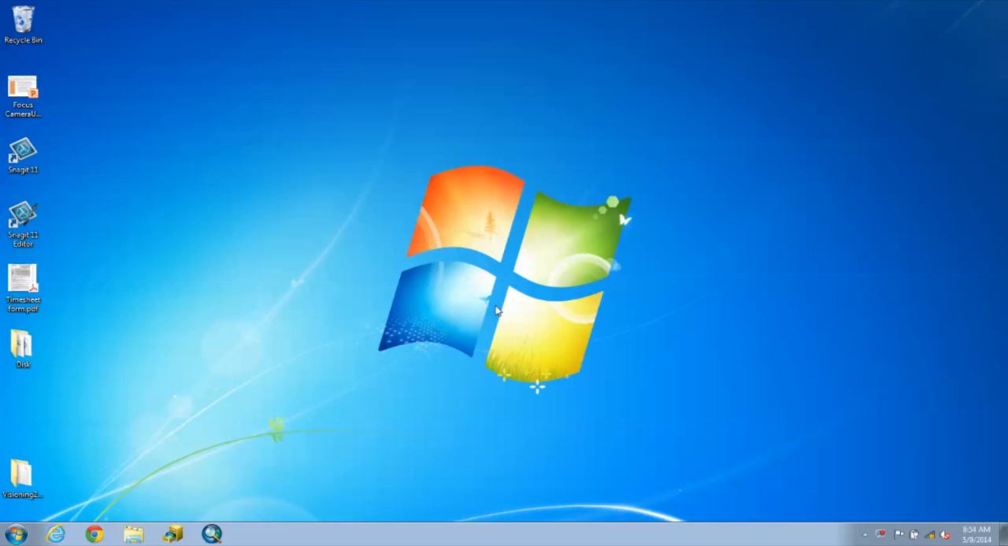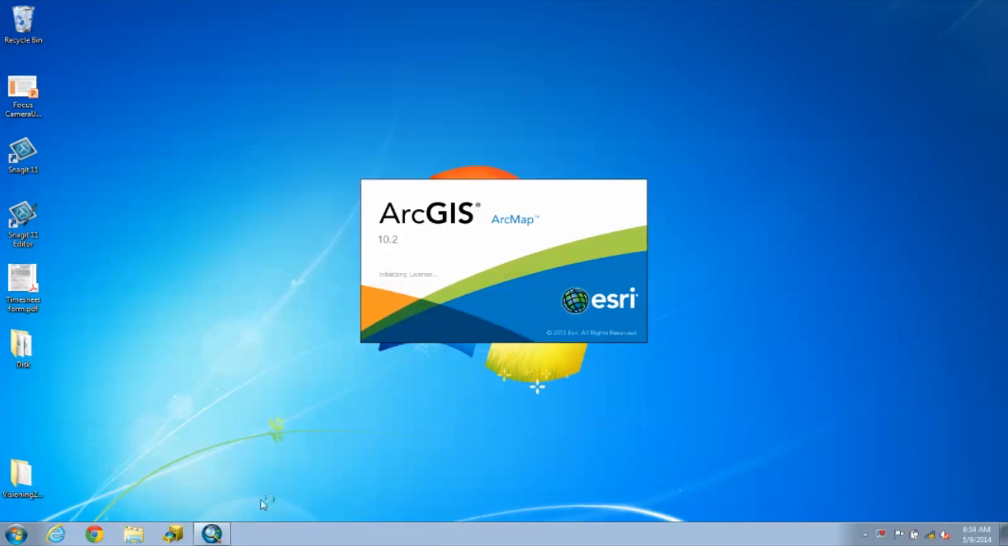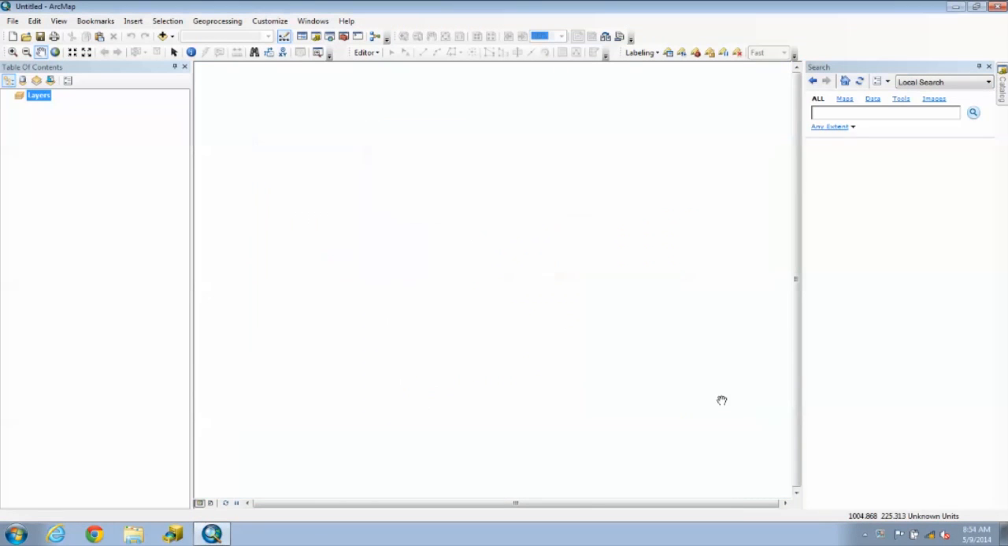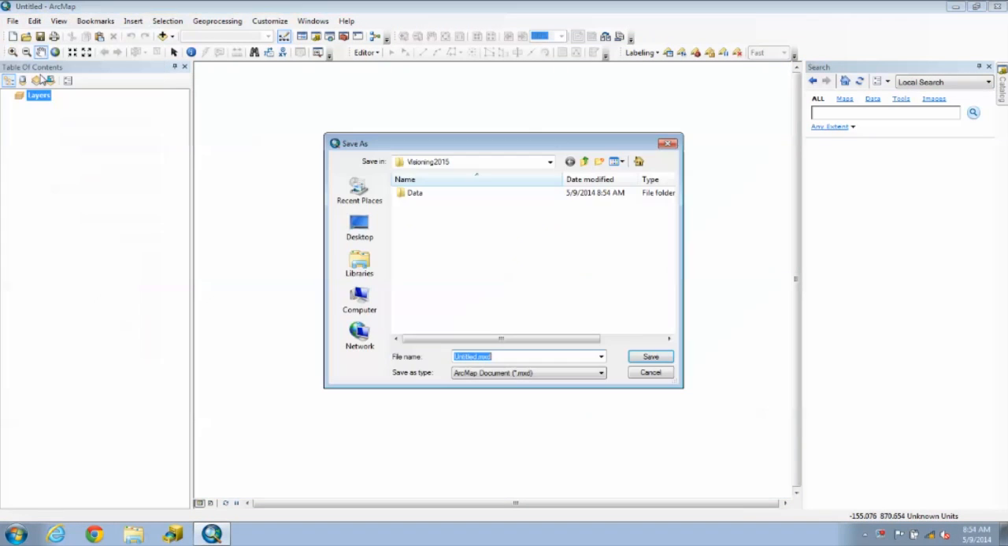Double-click the ArcMap icon to initiate its startup. Remember, ArcGIS does not like spaces or special characters in file names. Close the opening dialog and save the project where you have the data stored. Name it Visioning and the Year.